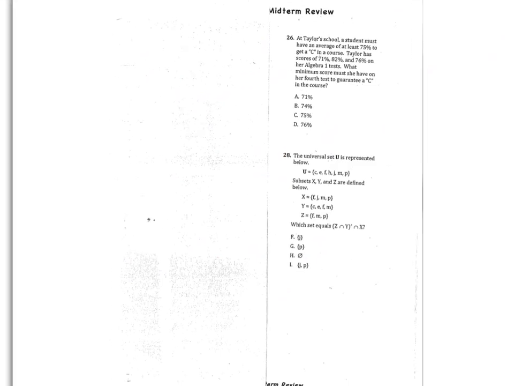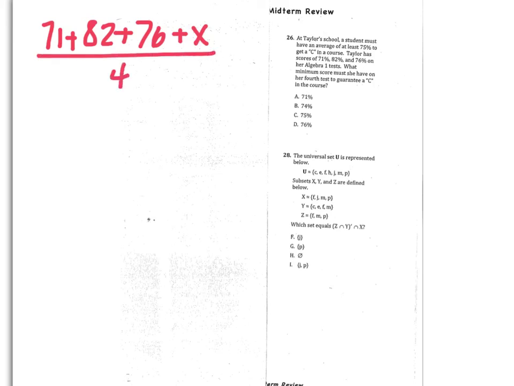So 71 plus 82 plus 76 plus the last score, I don't know what it is, so I'll call it x, all over 4. I want to know what he has to get at least a 75. I could set up an inequality, but I'm just going to set it equal to 75. That'll give me the minimum.